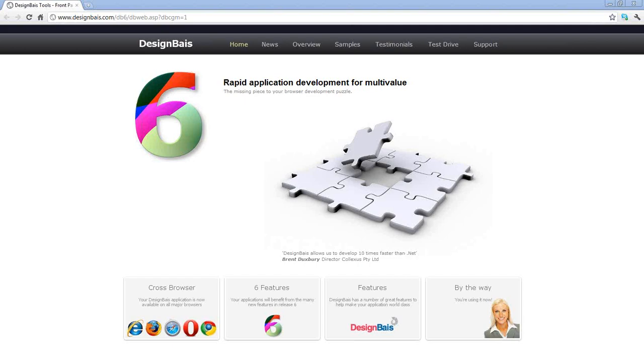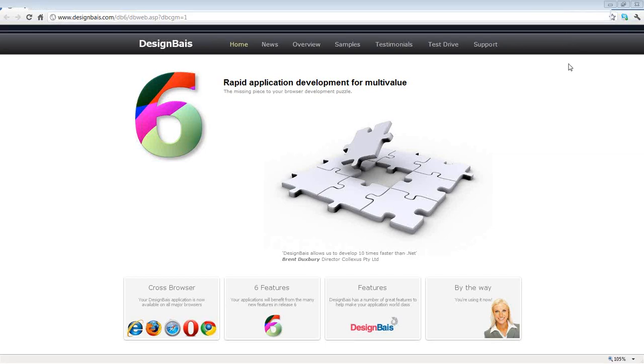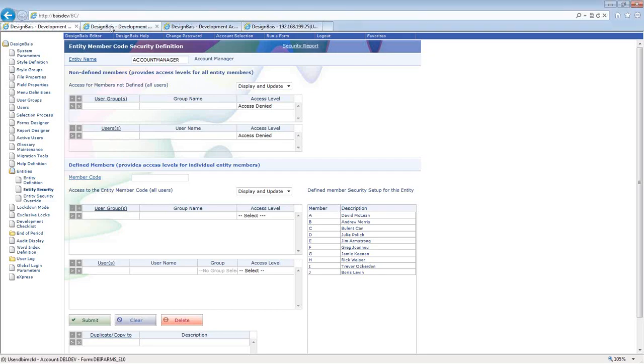Today we're doing DesignBais Security, and it's actually a fairly simple process. I'll start right at the beginning with entity definition.